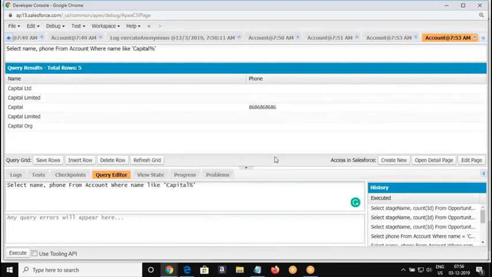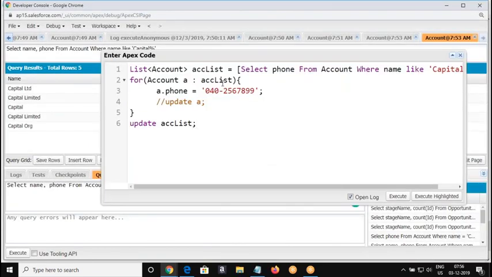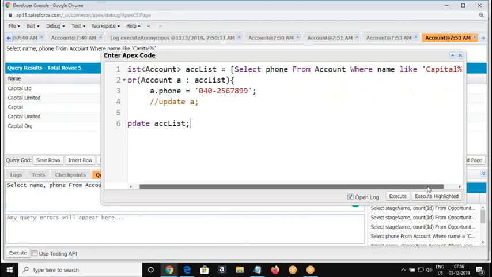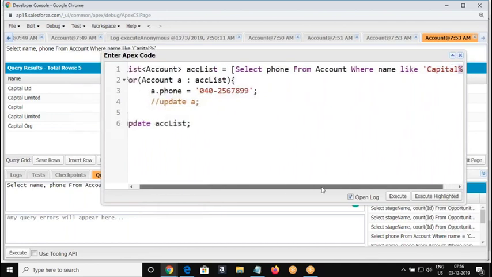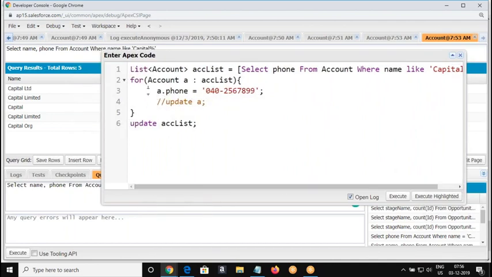Everyone is able to follow this? Okay, so get the account whose name starts with a capital. We know the wildcard character, any number of characters beyond that capital. Then update the phone number, and one statement updates all the collections.